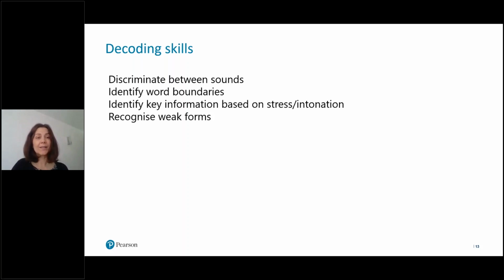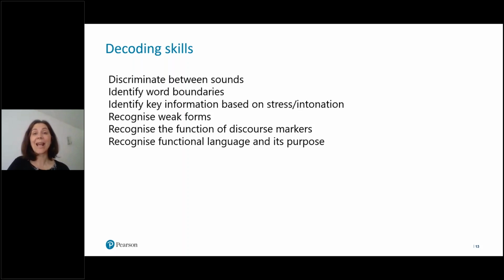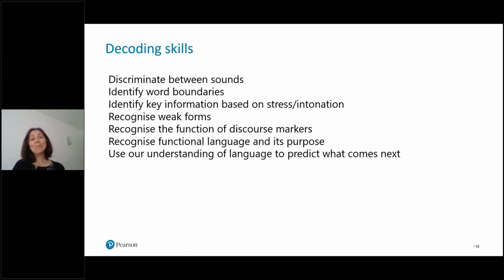We might recognise the function of discourse markers. So when we hear someone say but, we predict that they're going to give a contrast. When they say and, we know that they're going to add more information. So we use those discourse markers to help us to actually see where the conversation is going next. We might recognise functional language and phrases that we can identify those. And I'm sure many of you know people who, when you're talking to them, they finish your sentence for you. And how do they know to do that? Because when you're a very competent speaker of another language, you are able to predict what comes next.